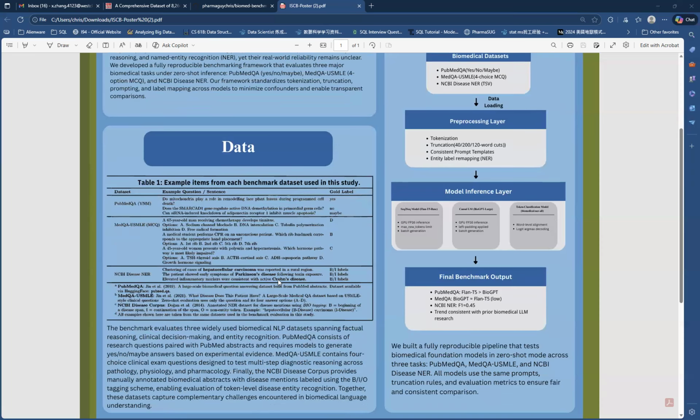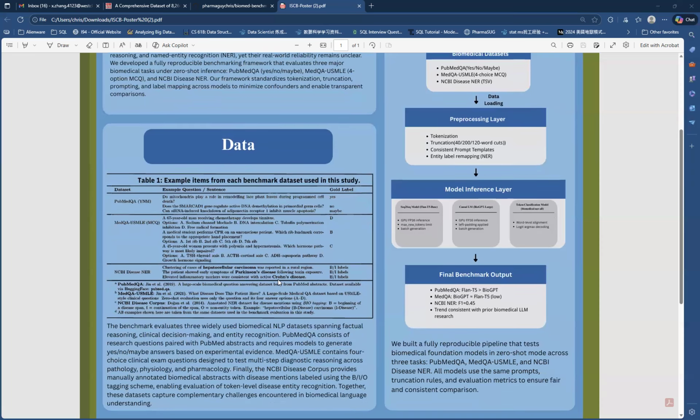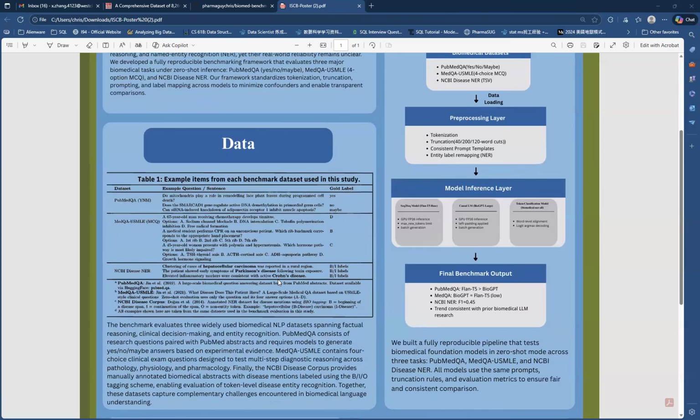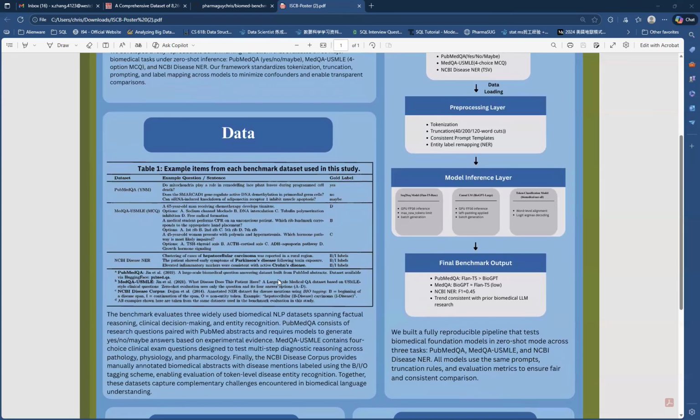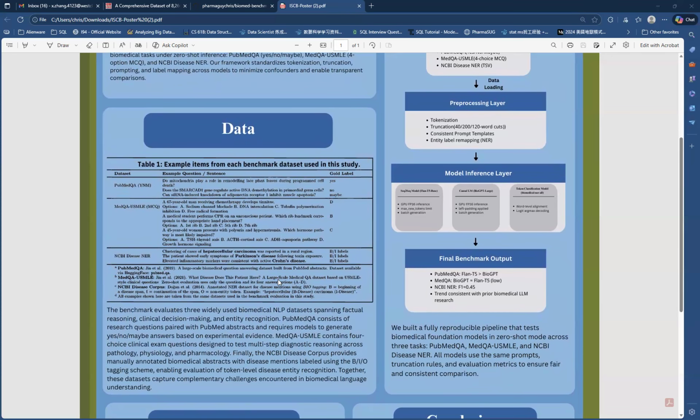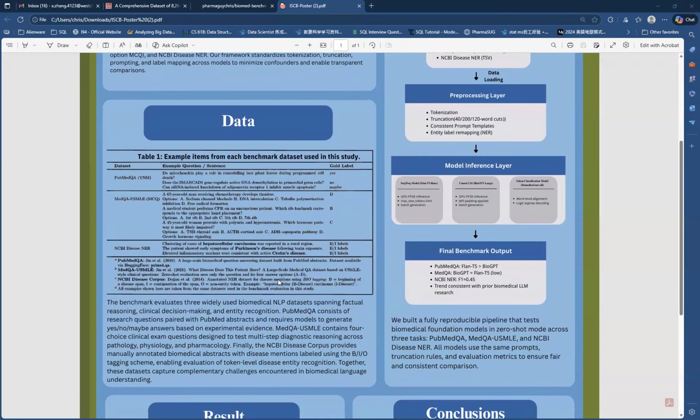reproducible. Third is the final evaluation. Each model is evaluated using accuracy for the QA tasks and the F1 score for NER. Because all pre-processing steps are unified, differences in performance generally reflect differences in model capability, not differences in pipeline design.